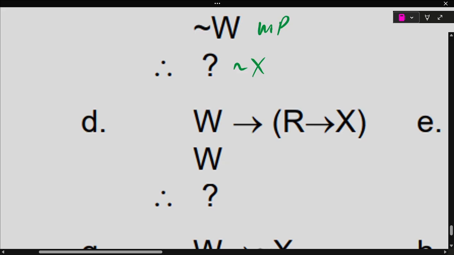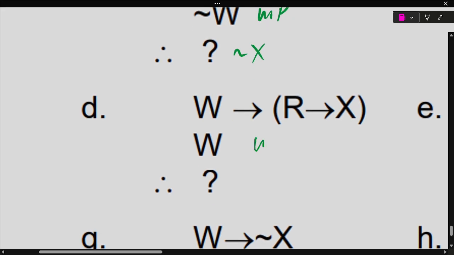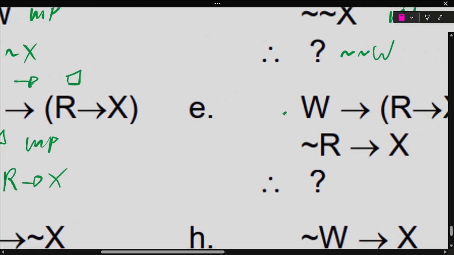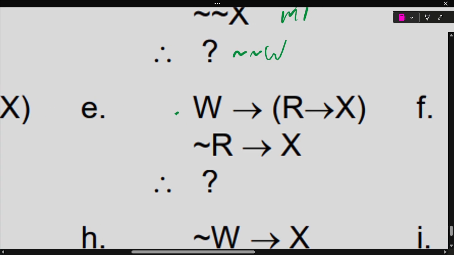If W, then if R, then X, and we have W, we can use MP. Imagine it as triangle, then square, and we have triangle. We found we can then use it to get square, which is R then X.